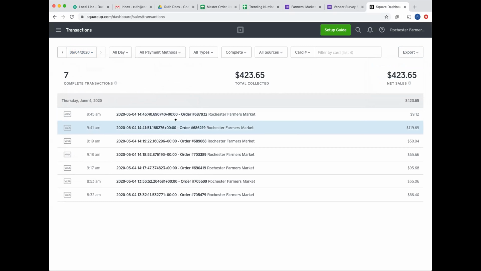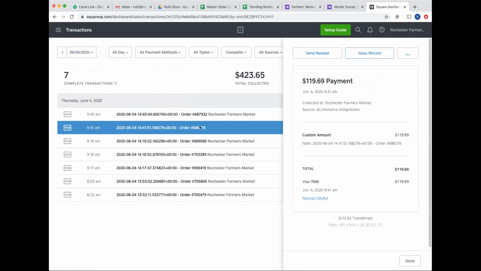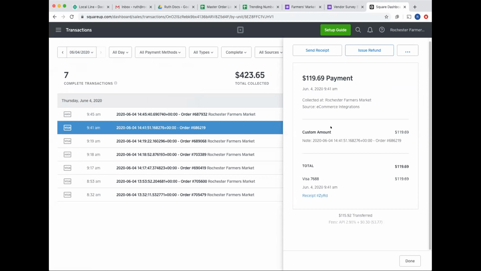All right, so say this person, order number 686219, needs a refund. You click on it, you get this little thing going on here. You can send a receipt, you can issue a refund. This gives you all the information that it has collected. It also tells you the fees, which is cool. Not usually very useful, but if for some reason you need it, it is on the transaction receipt itself.